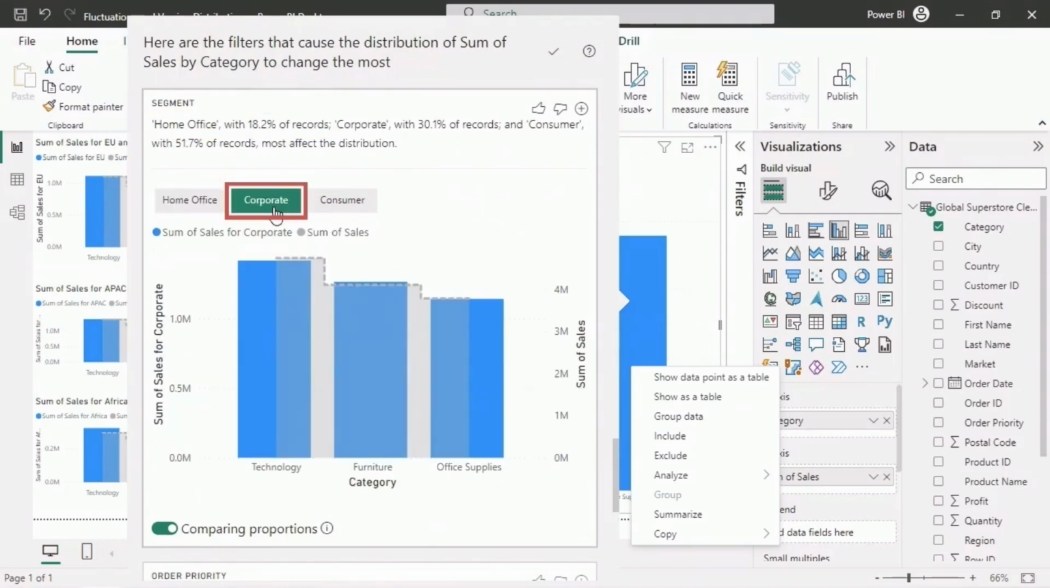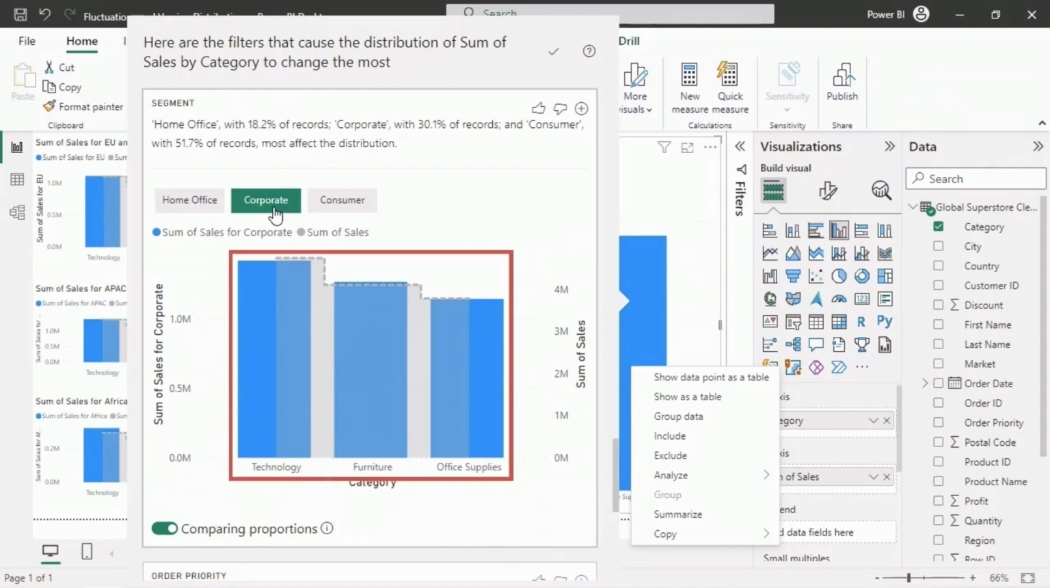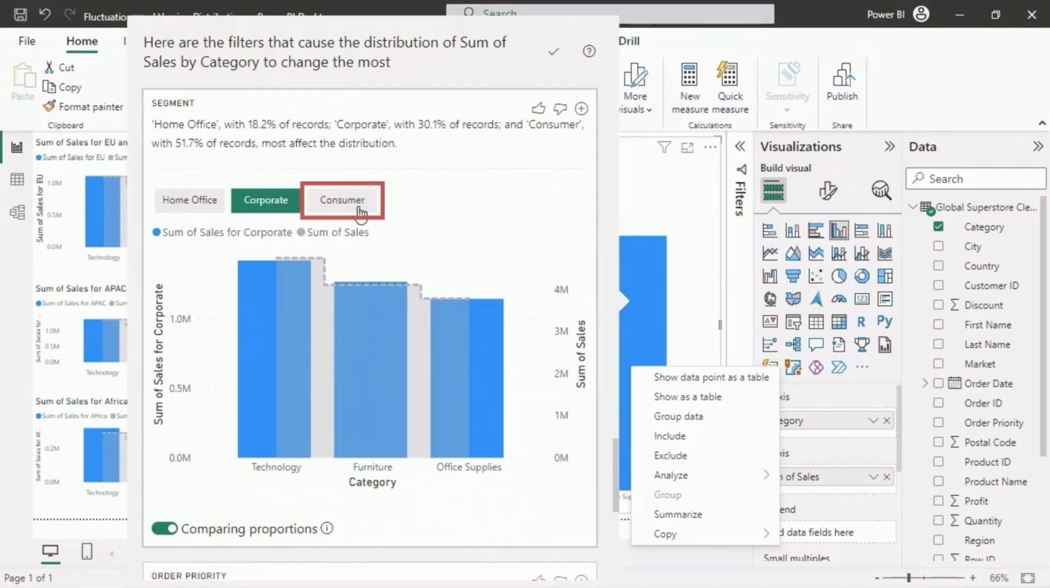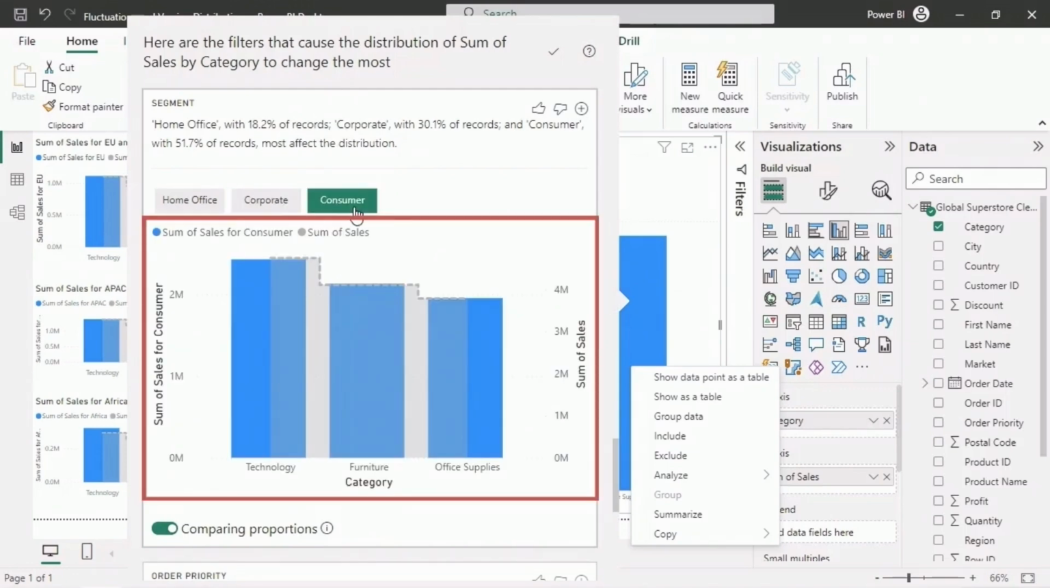Let's switch over to filter by corporate. You can see here corporate comprises 30.1% of all of the records across the dataset. Again, we have the two y-axes, sum of sales for corporate on the left and total sales on the right. The distribution for corporate customers across the three categories is the same as the overall distribution. Let's take a look at the third and last segment available here, the consumer segment, and the distribution for the consumer segment again is the same as the overall distribution. And we have the two y-axes as before.